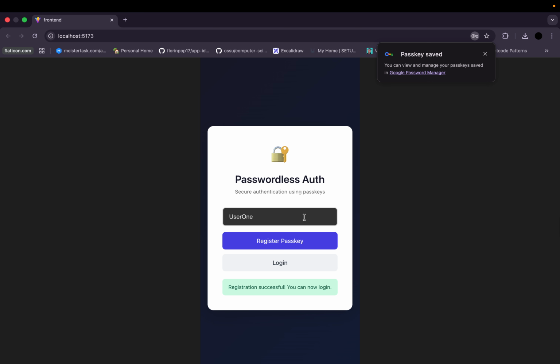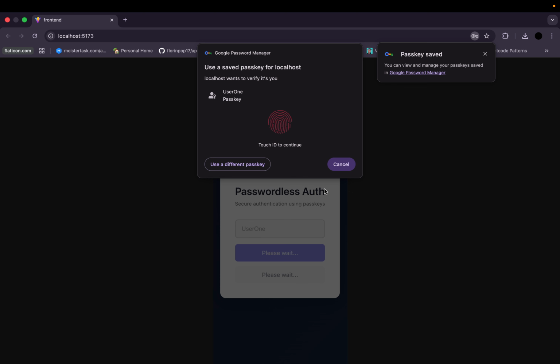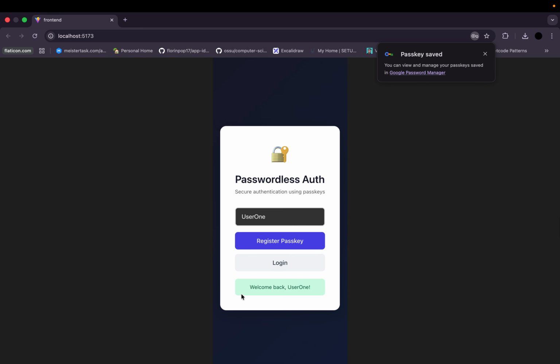My passkey is saved. So now I'll log in with the same username with the passkey that was just created. And I get prompted with Touch ID again. And I get a success message saying that I'm logged in. So yeah, that's pretty much the whole idea with my prototype: having a user being able to register with a passkey and then log in with that passkey. So there's no need for logging in with traditional passwords.